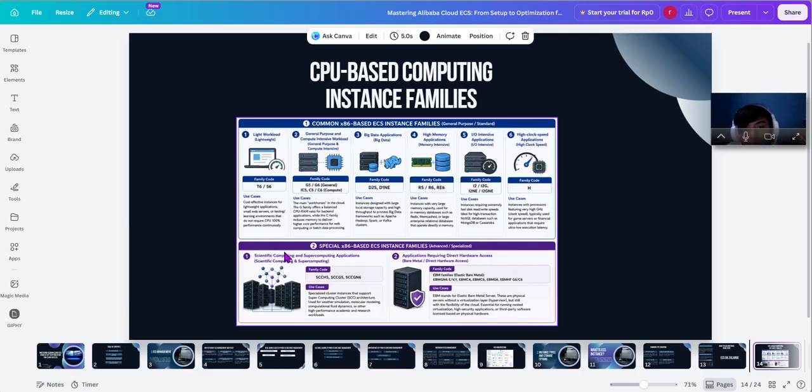Next, group 2 is special x86 based ECS instance families. This is a group of advanced servers for industrial scenarios or scientific research that require extreme performance. First is scientific computing and supercomputing application.